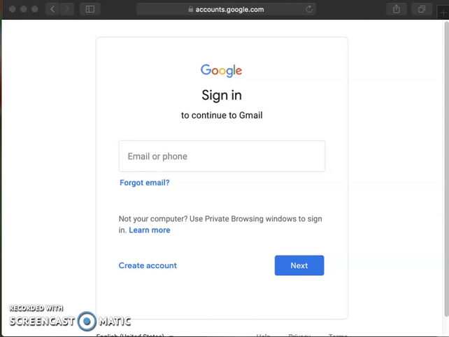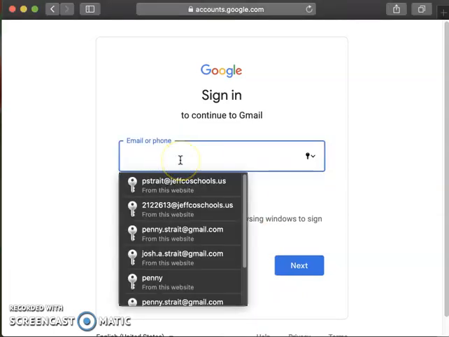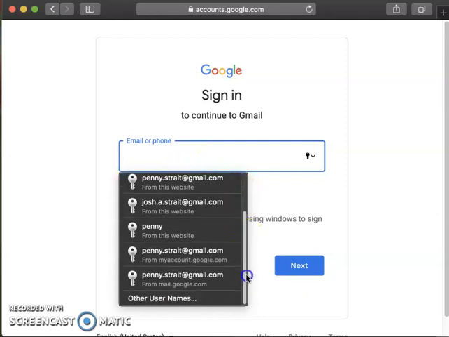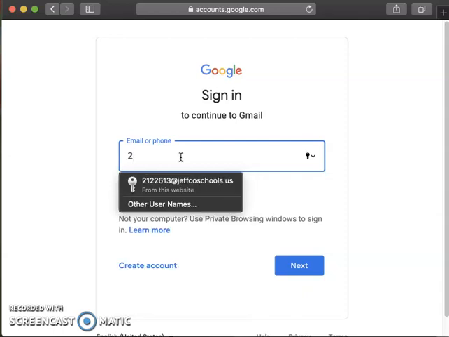Anytime your screen looks like this, your iPad or your computer is telling you, I don't know who you are. So you have to enter an email. And your email for Jeffco is your student ID with @jeffcoschools.us on the end. So I'm going to put in a fake email here. You'll see I have some old ones that just come up, but I don't want to use those right now.